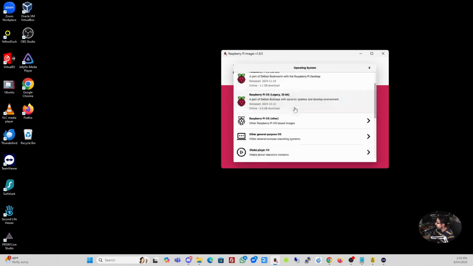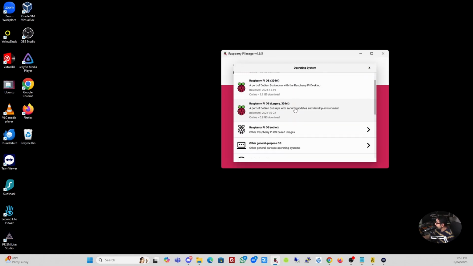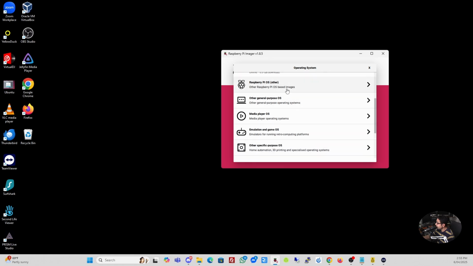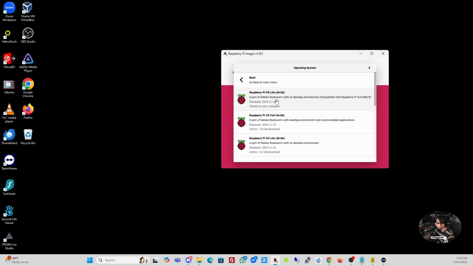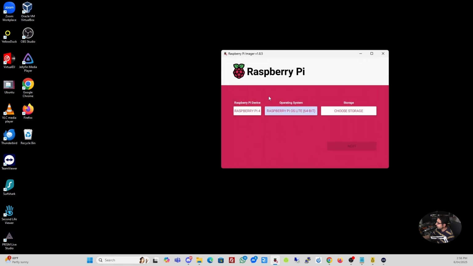And as I said, we want to go with a light operating system on this. I'm going to go to Raspberry Pi OS Other. And I'm going to go with the 64-bit version because that'll allow me to use all my RAM. But we're still going to go with Raspberry Pi OS Lite 64-bit. That's what I'm going to select.